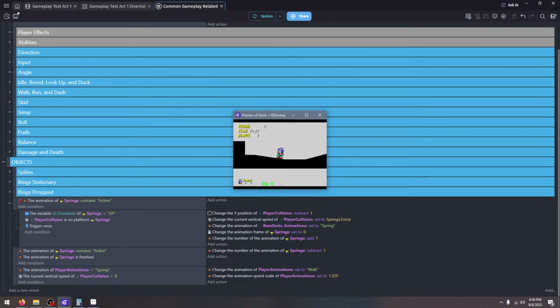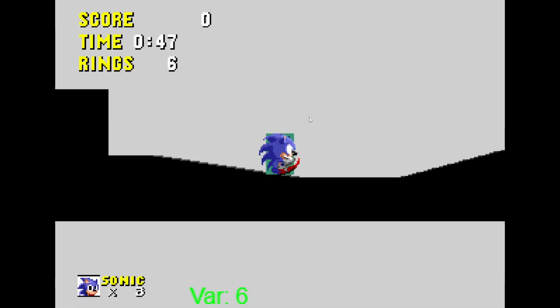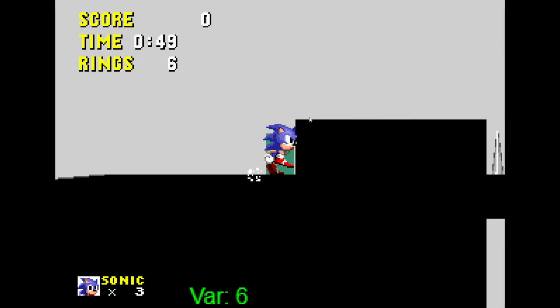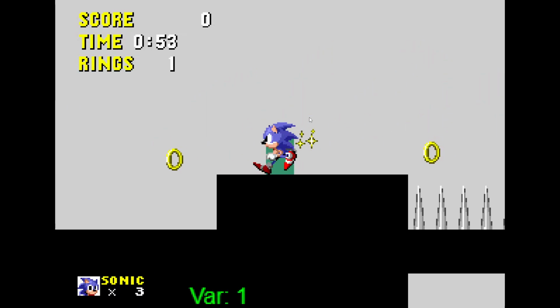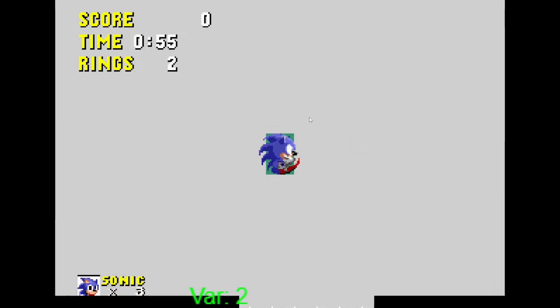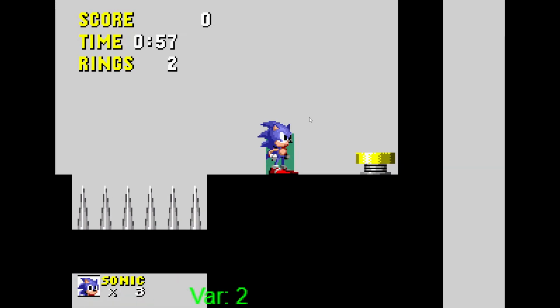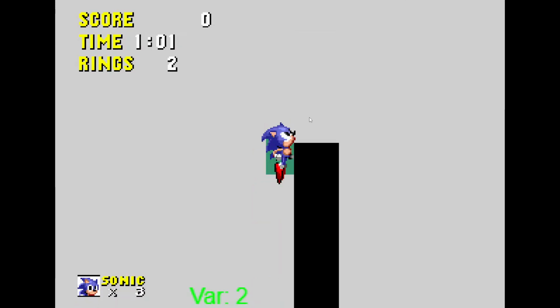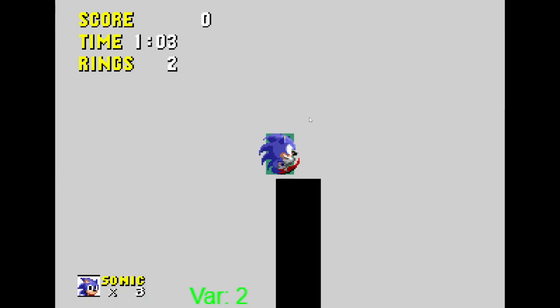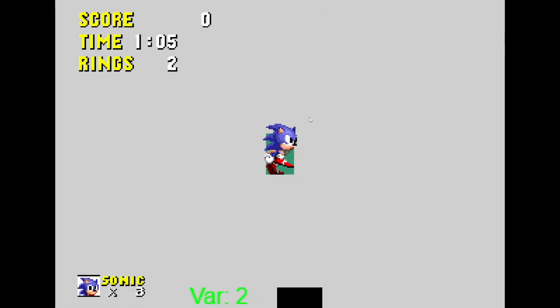But that is today's stream. We fixed the ring behavior. So now it works mostly properly. And it does it via math instead of just manual calculations for each single ring. And now we were in the progress of adding springs.